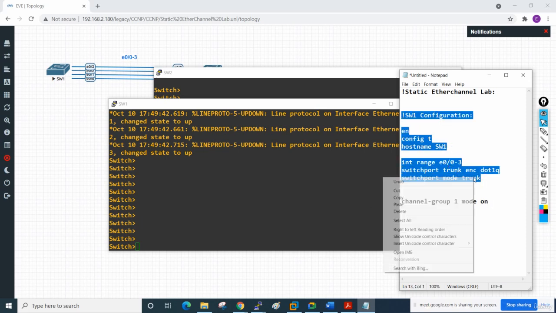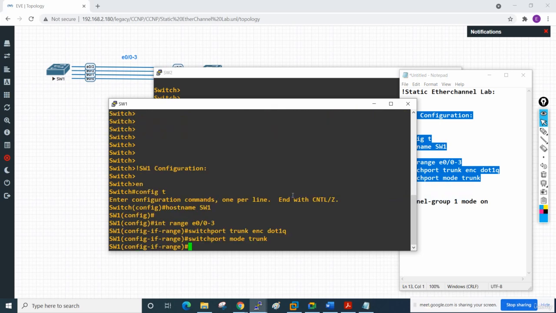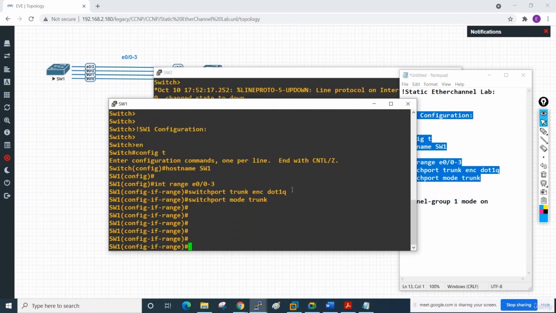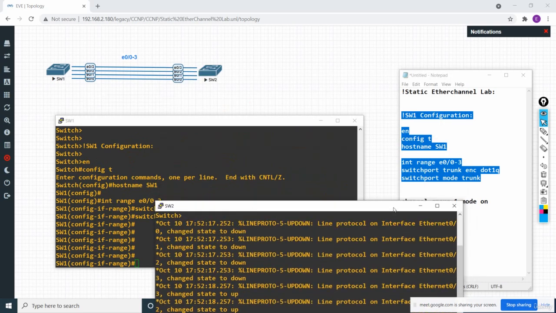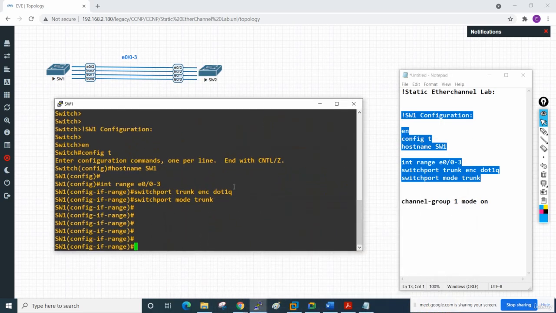Let me copy paste this and I will show you the capacity of this switch also. Till now we made the trunk. This is switch 1. Okay, let me minimize this one. This is the switch 1 configuration.